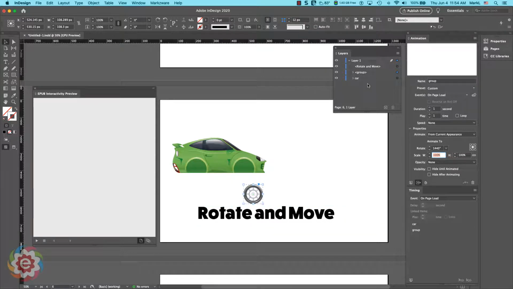Now up in the layers panel, I'm going to actually hide the car for a second so you're not distracted by that in the layers panel. Let's preview.